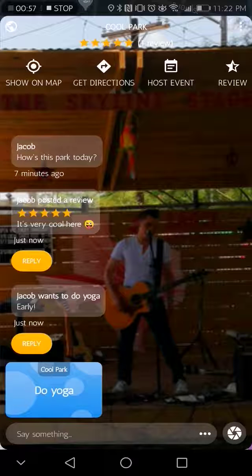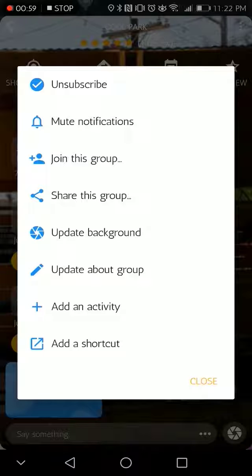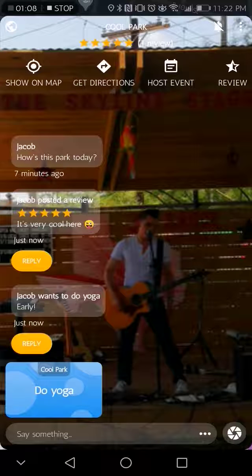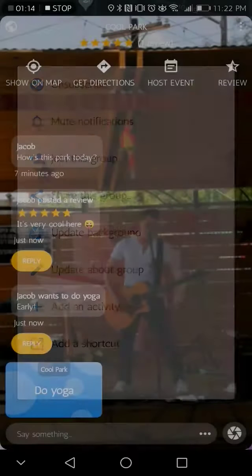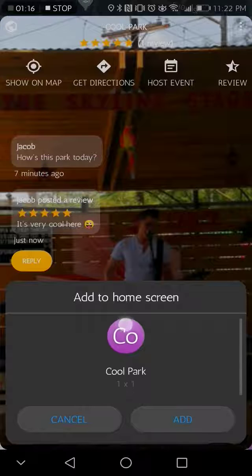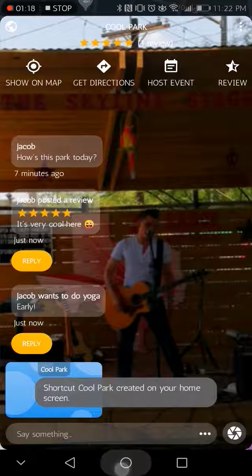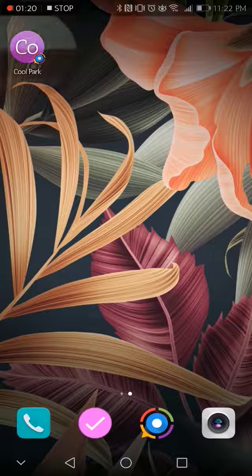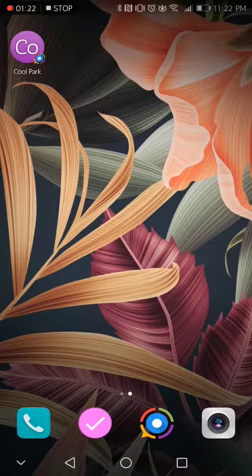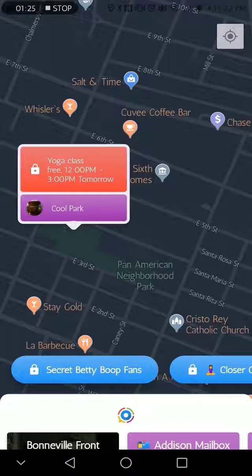We can also go ahead and we're subscribed to this group already because we talked in it. We can unsubscribe from it. We can resubscribe to it. We can also mute notifications if there's too much stuff happening there. We can unmute notifications, and we can add a shortcut to our home screen. Just like this. Go back over here. You can see there it is. You can get to your cool park from your home screen without even going through Closer.